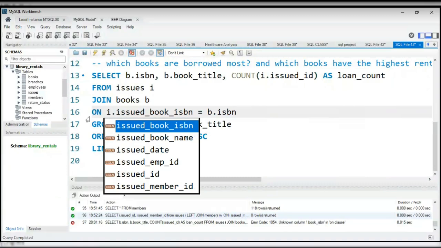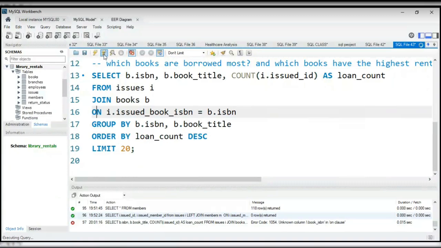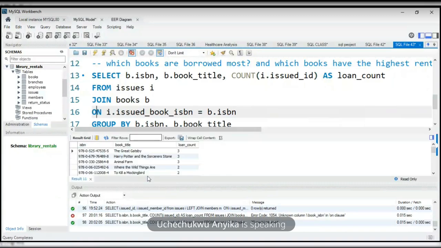Issued book ISBN. Okay, so now this is the query. This is our results. So I'm going to explain this thing again. First of all, we are interested in this output. So these are the books that are the top borrowed books.